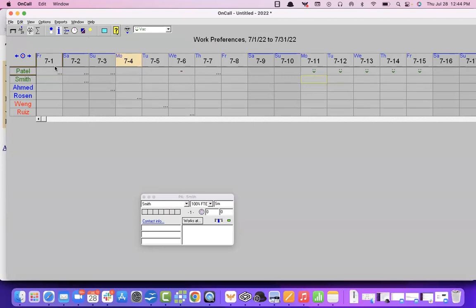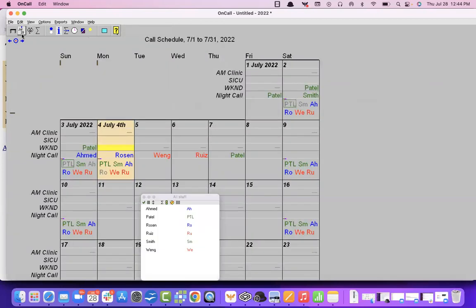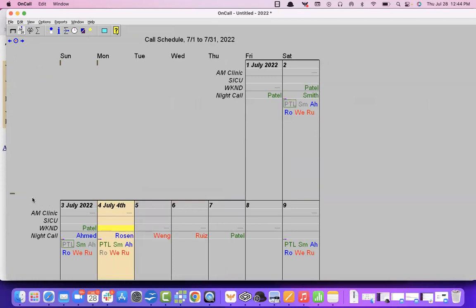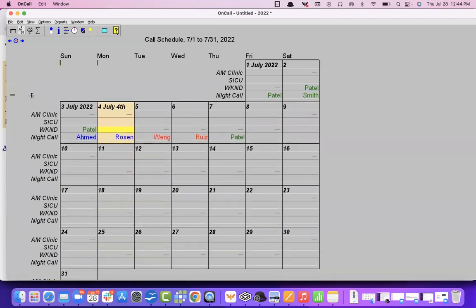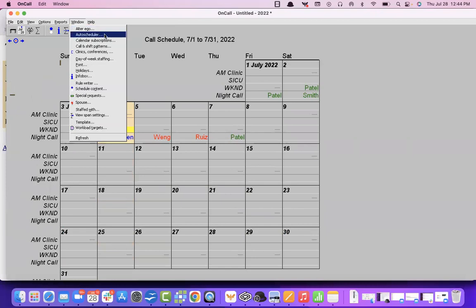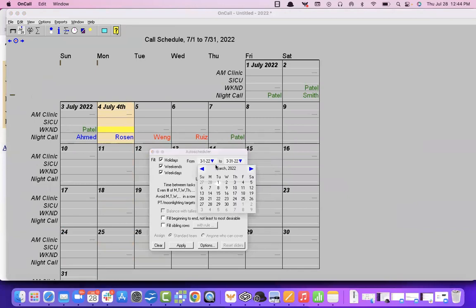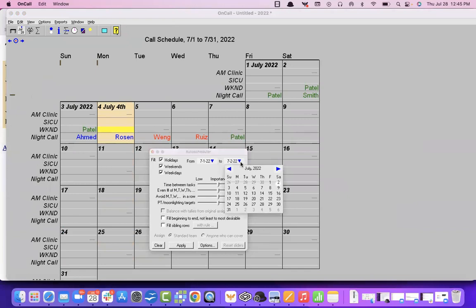Once I've got all those requests in the system, and it's time for the fun part, we can have the system build us a schedule that takes all that stuff into account. I promise this is fun if you're a scheduling geek like me. If you're looking under the Window menu, you'll see the auto scheduler. So we've got all those requests in. It's time to let the system pay attention to our rules and all those availability requests that came in and actually make us a schedule for whatever time frame we want. We could do the whole year if we wanted to.